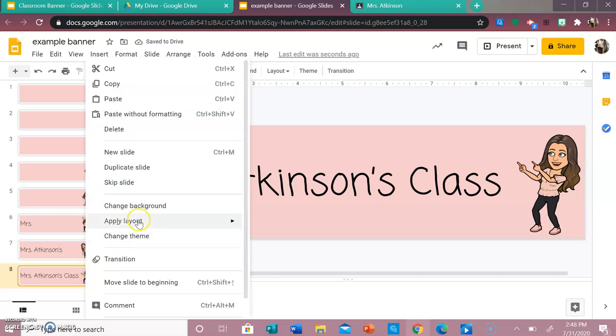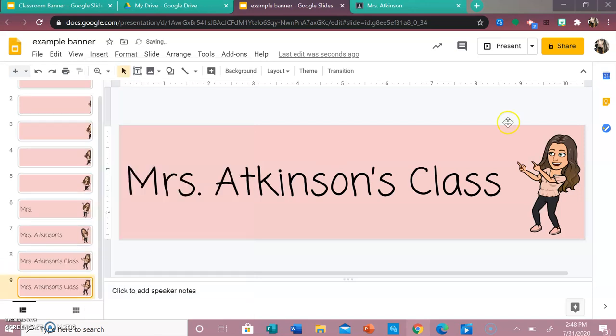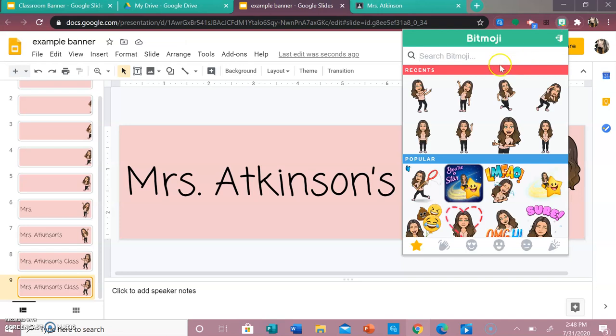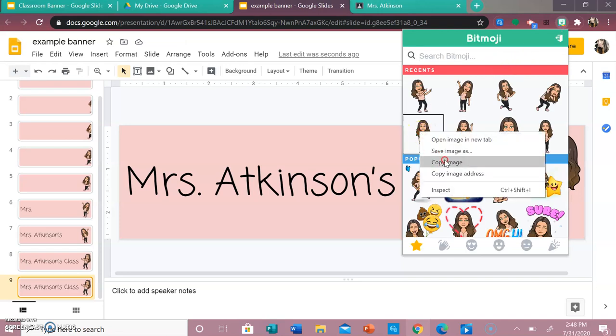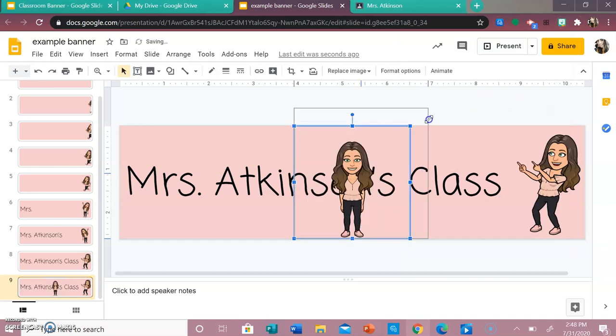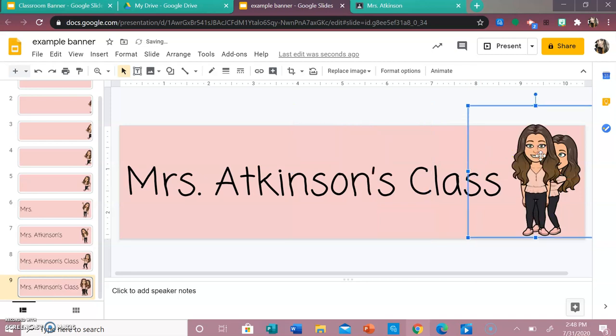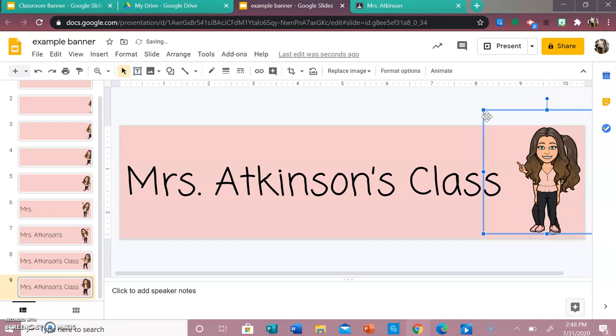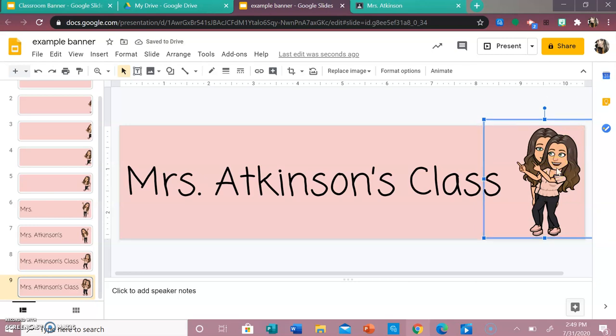For the final pose, I just want her smiling at the camera, so I'm going to duplicate this and find a smiling one. And I have one right here. If you want to find this one, it is under Pose. Then we just match up. Control Shift down key, down arrow key, and then delete the top one.